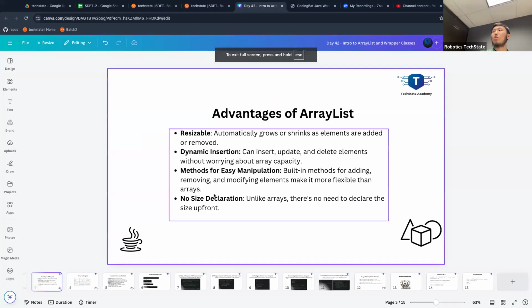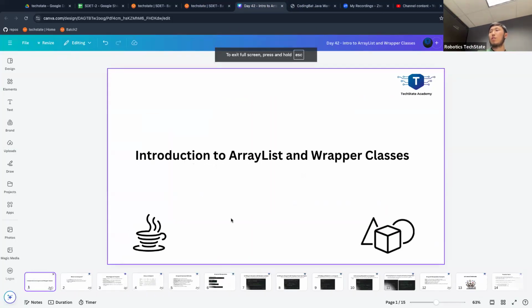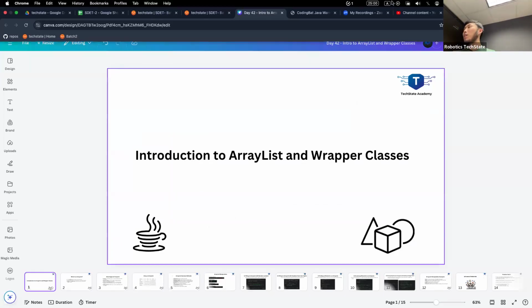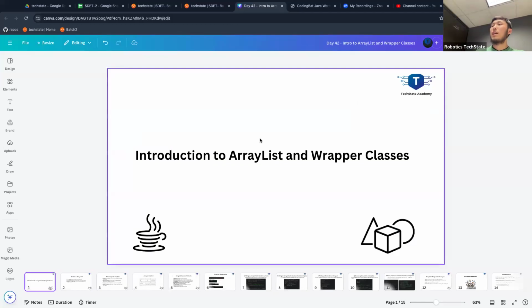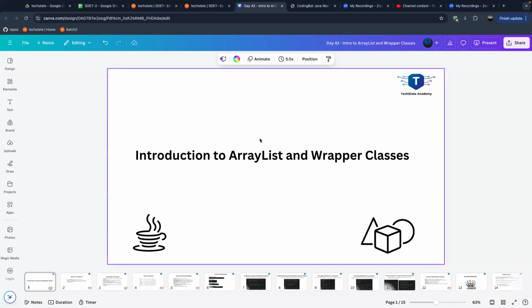So here it is. These are the advantages. Introduction to ArrayList and wrapper classes. Today's topic, guys, is ArrayList and wrapper classes. What do you know about array? Tell me a few facts about array. It can hold several elements, and its size is always fixed.